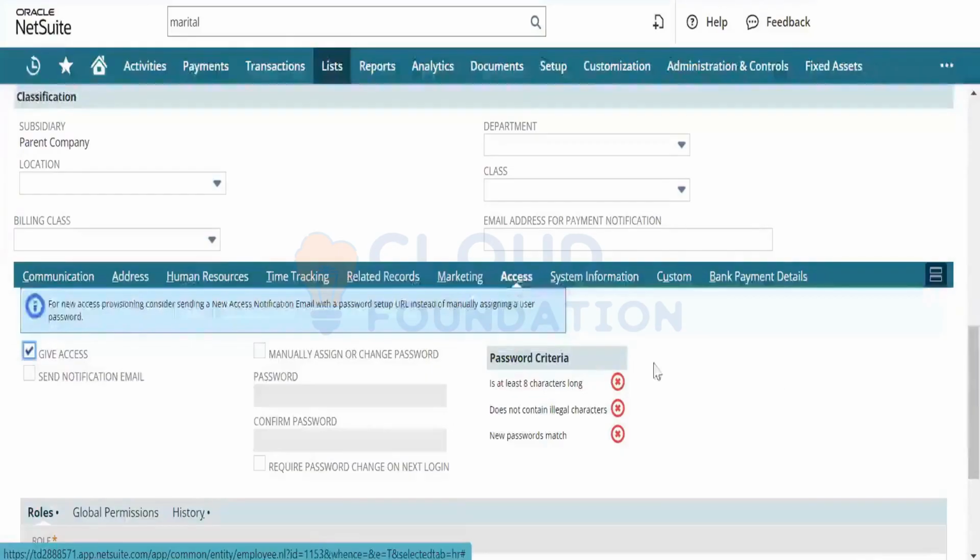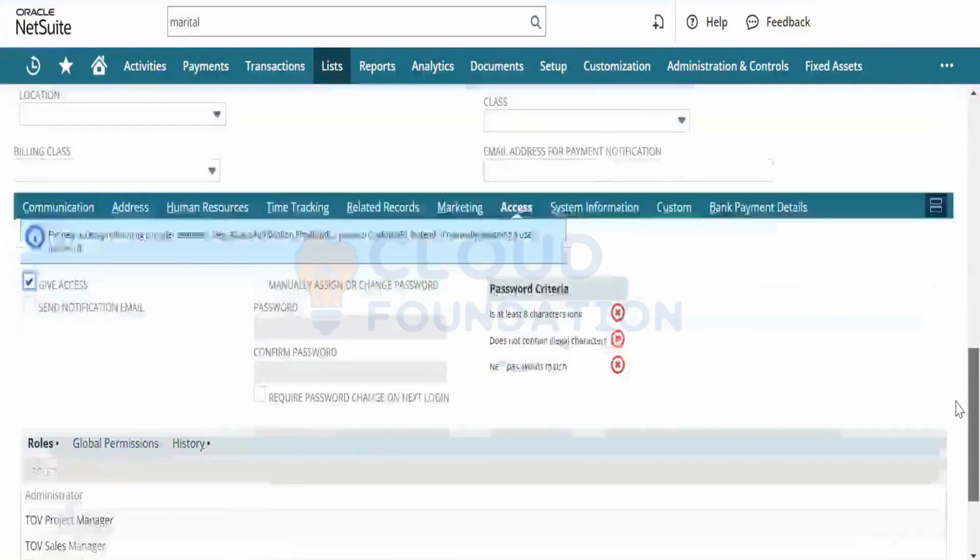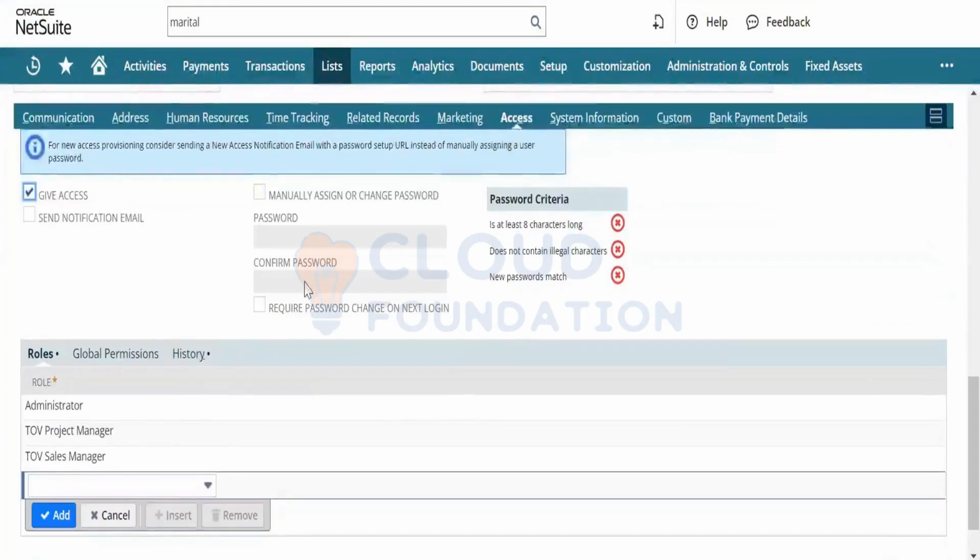Now coming to the access tab, this is where you will give access. You can click on give access, send a notification email. You say that require password change on next login and click on this. Don't set up a password yourself. They will set it up there. So click on require password change on the next login.